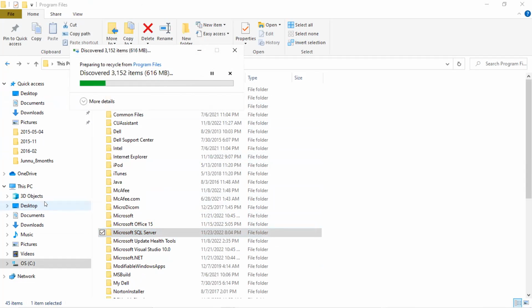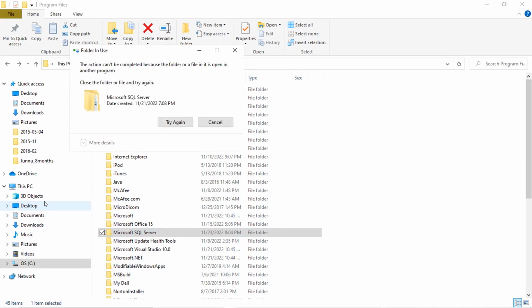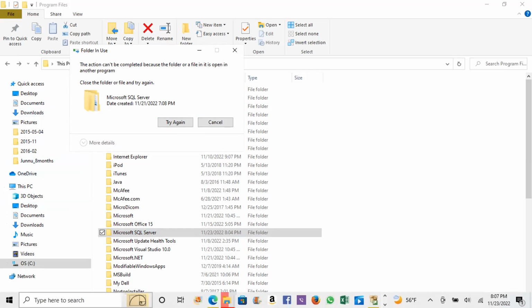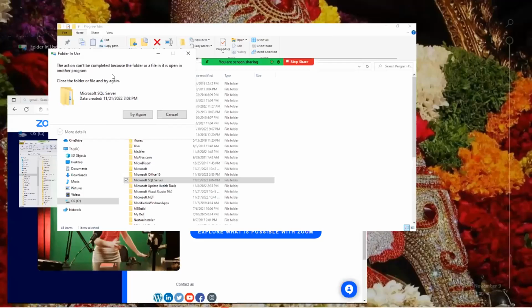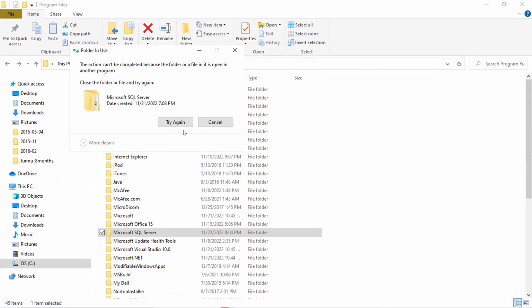Okay, let's try to install it again. If the installation proceeds, that means it should be good. Is the folder open somewhere else? Let me check. Or let's do one thing: after the session is done, restart your computer, delete this folder, and try to install again. If you face any problem, just post that screenshot in the group.